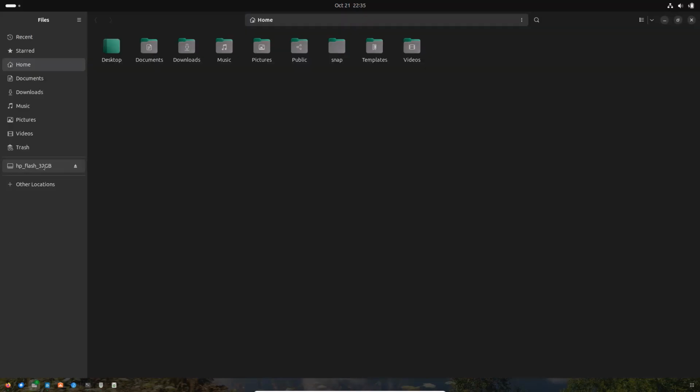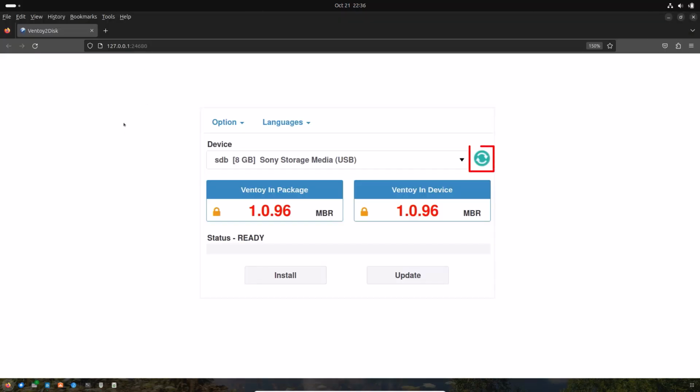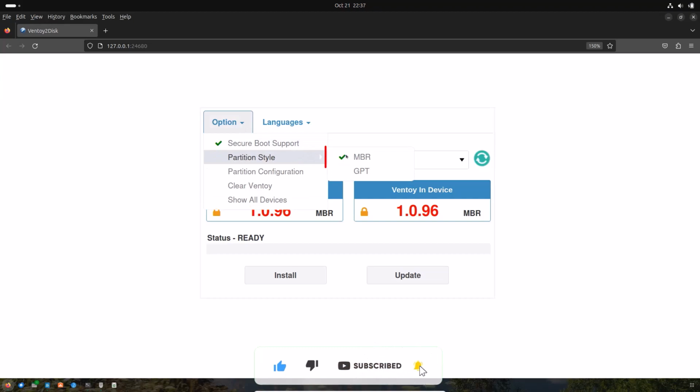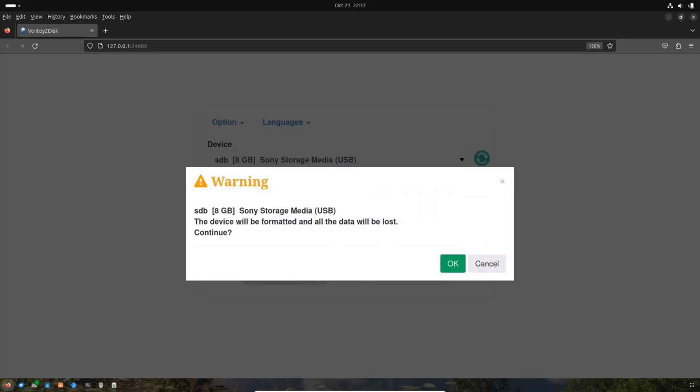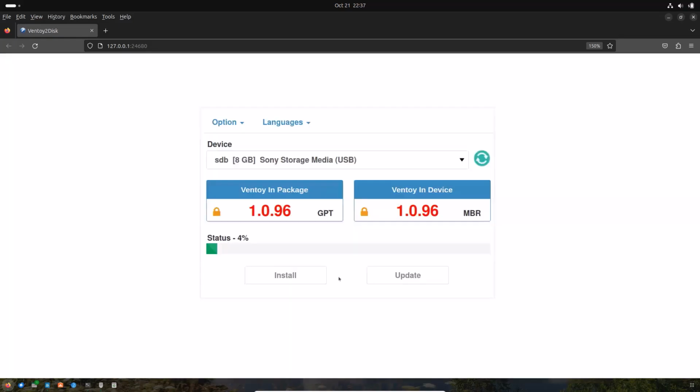Insert the pen drive into the computer. After that, if you refresh the Ventoy software once, the pen drive will be detected. Optionally, the partition type can be set to MBR or GPT. Then click on Install. The data in the pen drive will be completely deleted, so after reading the warning message, click OK. OK again. It will be installed on the pen drive in a few minutes.